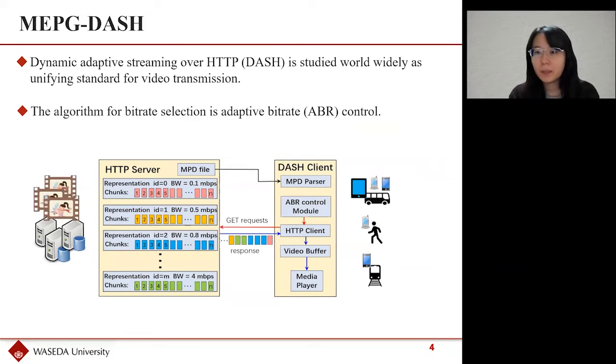MPEG-DASH, dynamic adaptive streaming over HTTP, is studied worldwide as a unifying standard for video transmission. As shown in this figure, in DASH, the video is divided into multiple chunks, and each video chunk is encoded into different bitrates. The user could select the proper bitrate adaptively to achieve high-quality services. The algorithm for the bitrate selection is the adaptive bitrate control method, the ABR method.